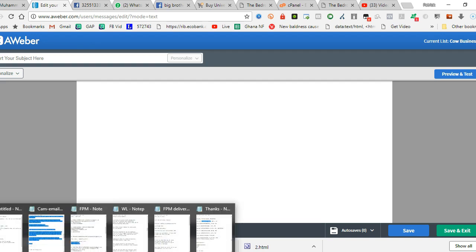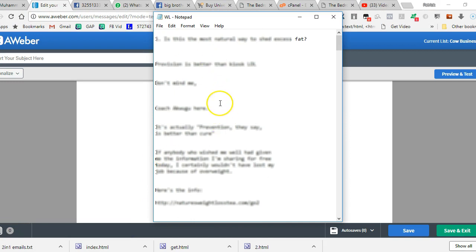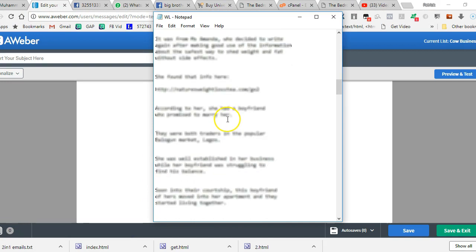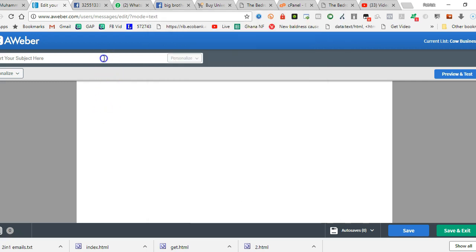Let me just pull out one of the messages I have here. Okay, I have a message. This is a notepad of messages I've actually written for a client. So the first one, this is the subject line. Your message could be anything. I'm just giving this as an example, and then I put this here, which is the subject line.